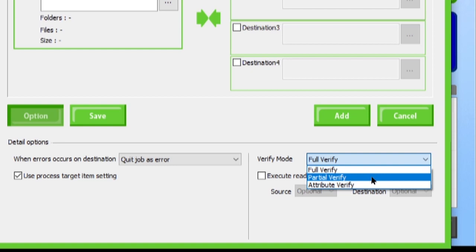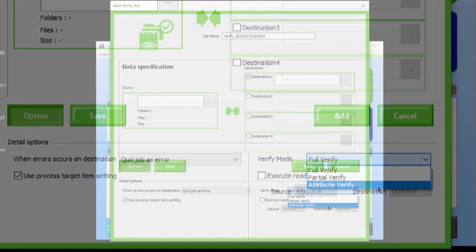The second method is to compare the data of some files and the names and the sizes of all files. This will reduce the time required for the verification process. The last method is to only compare the file names and the sizes of all files. It will be performed in a very short time.